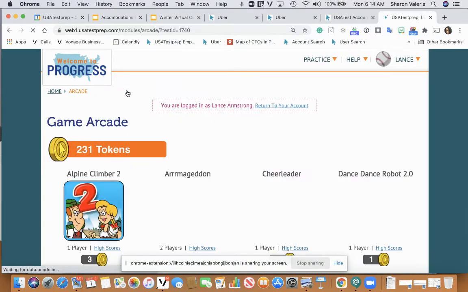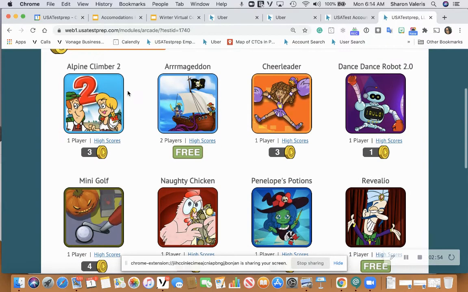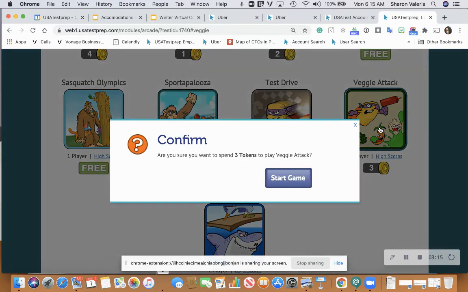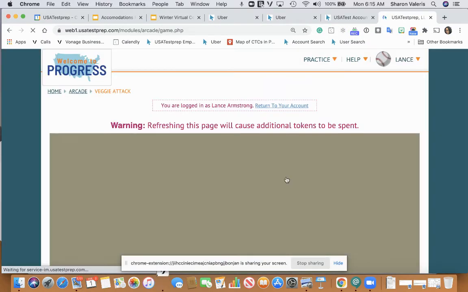Let's go back to games, and let's talk about the games that require tokens. These are brain break games. The students have to earn tokens to be able to play. And they do not answer real world test prep questions, but they are fun, they are engaging, and they offer a little bit of a break from the monotony. So if they were to click on, let's say hypothetically, veggie attack.